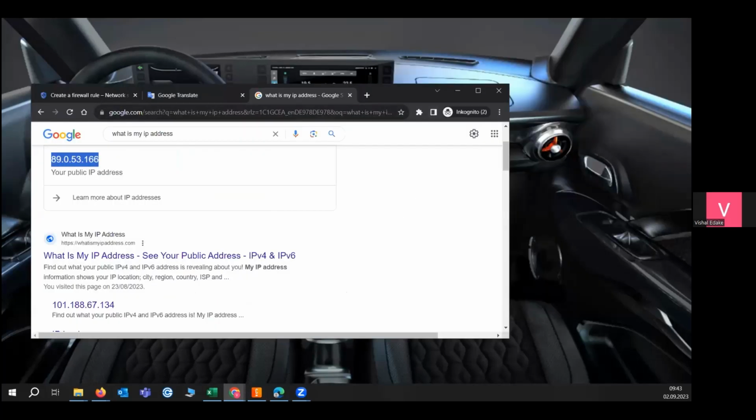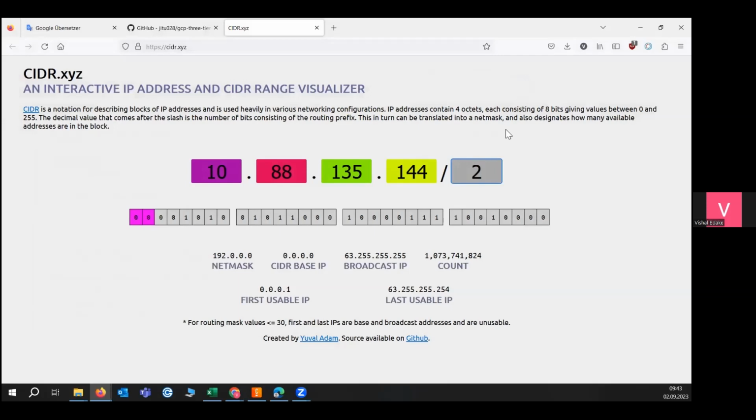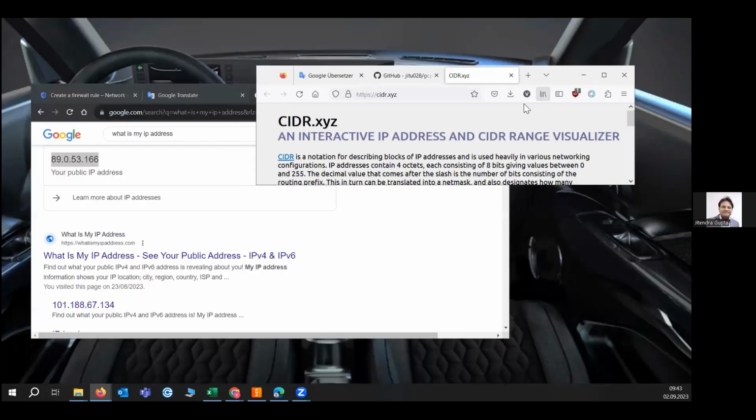One second, my page is gone. Where is the page for CIDR range? I think it's opened in the Mozilla or somewhere. Can you check it? Yes, you're right. Okay, so enter it here now.